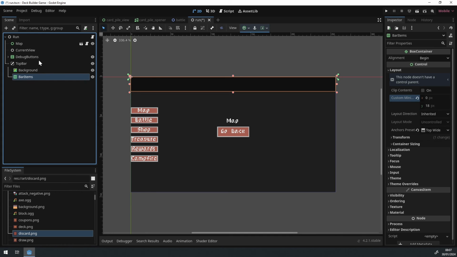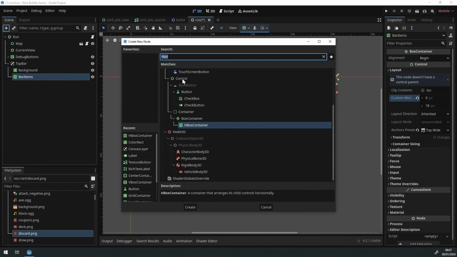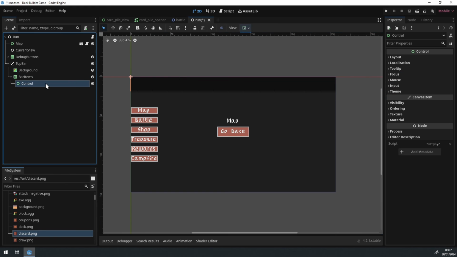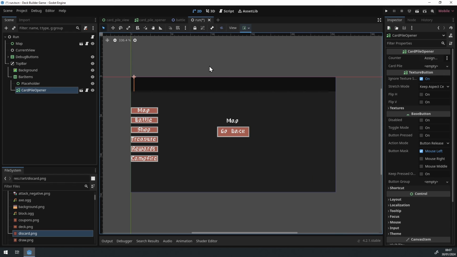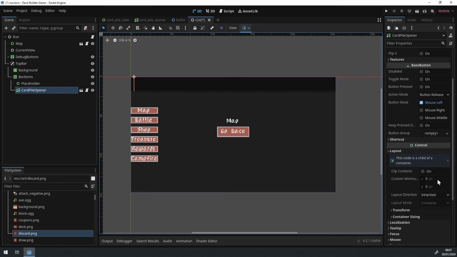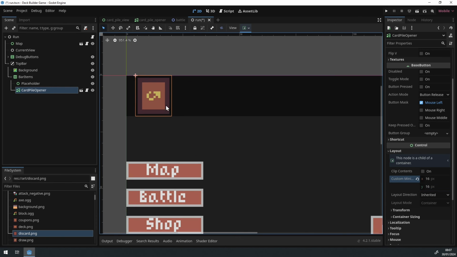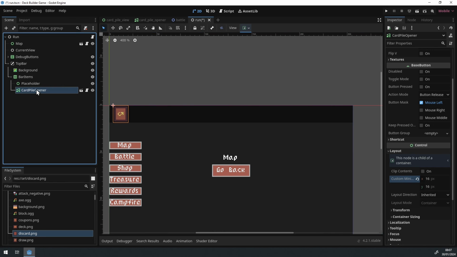And add 2 new children to this. So the first one will be just a placeholder control node, which we can call placeholder. And then we'll instantiate a new CardPileOpener button here. And you can see that we have this minimum size problem we had earlier. I said that we might need to set the custom minimum size in order for this to work. And I was right. But it's not a problem because it's just one node. So we can set it here to 16 by 16. Cool. Now we have this, right? Okay. And what we can do is we can double click and rename this to deck button.